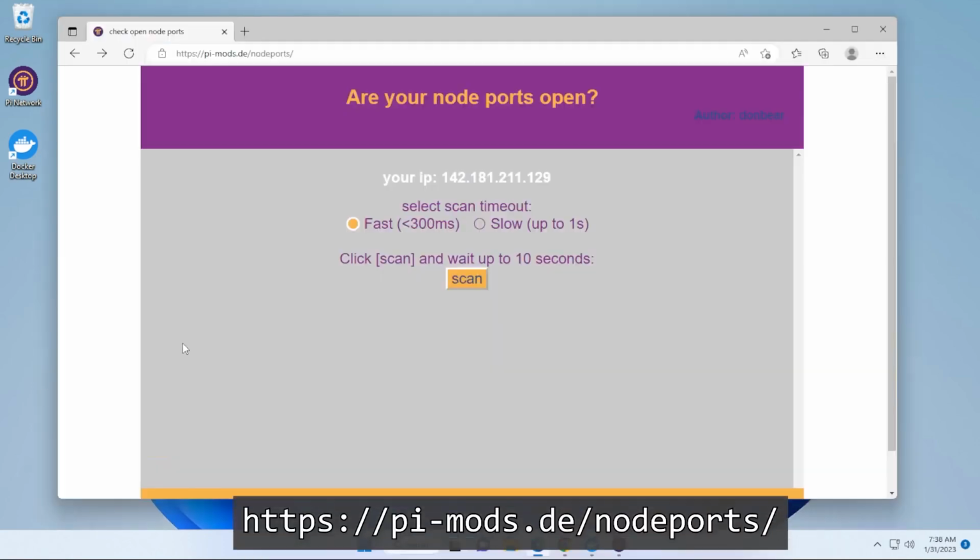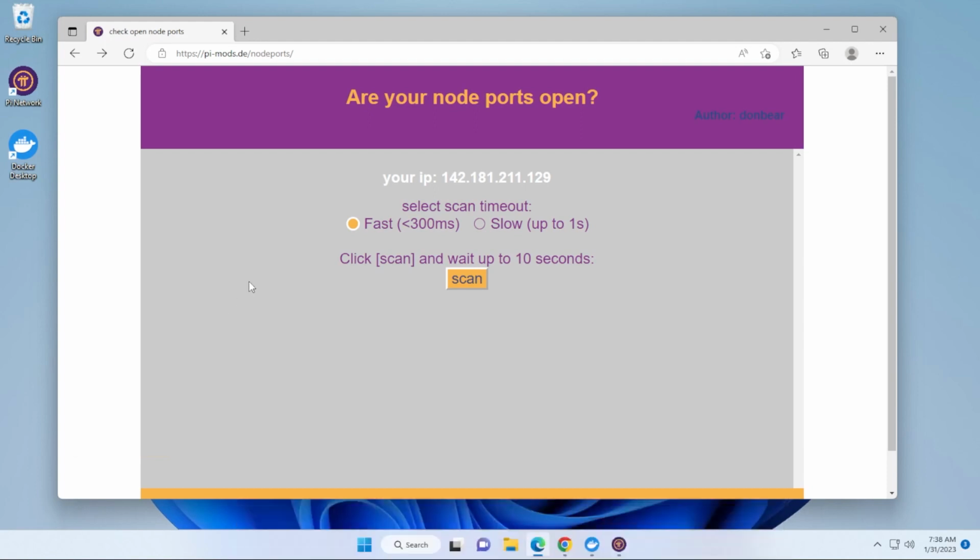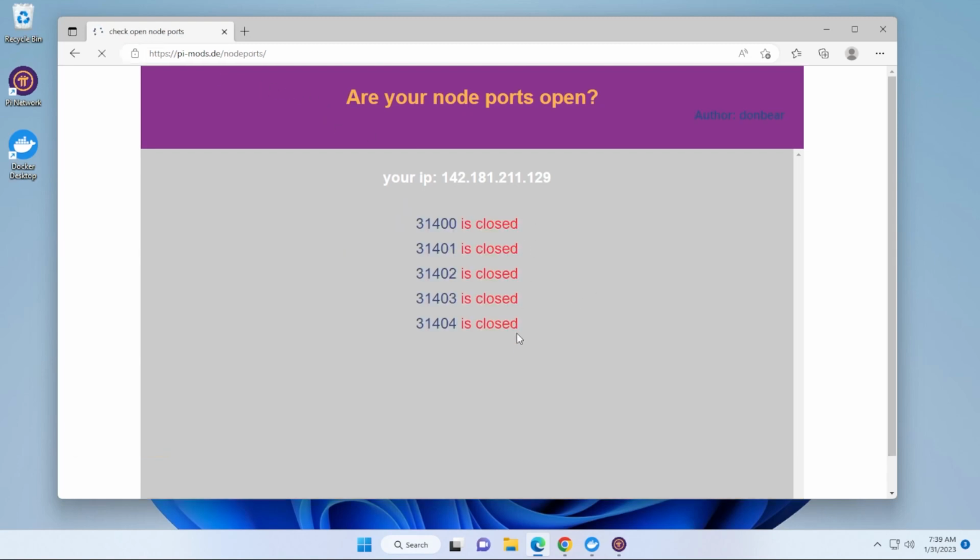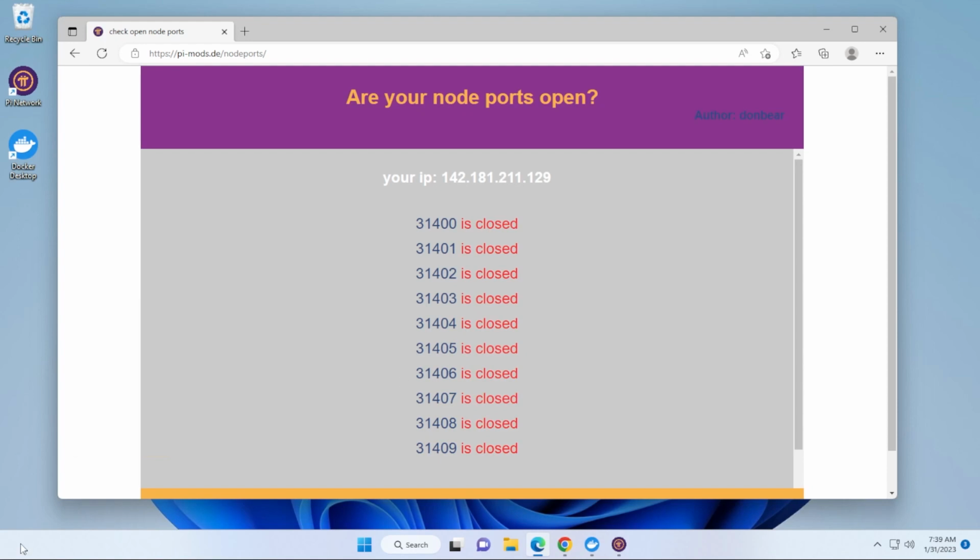This is a great tool that you can use when you're trying to find out if your ports are open or closed on your router, and it's specific to the Pi network. It scans the ports that are going to be used. I'll make sure I link this in the description below. All you have to do is click on the scan button, and what you'll see is the same ports that the app is going to try to scan for, and it lets you know if they're open or closed. So right now I have them all closed. I'm going to log into my router, and I'm just going to open up the ports.